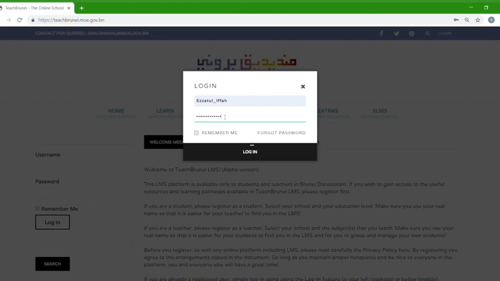In the login feature, you will find that there is a function that says, Remember Me. Only tick Remember Me if you're using your own personal device. If you're using a public device or a device that is shared with others, do not tick Remember Me. Only tick Remember Me when you're using your own personal device. Alright, let's log in. The first page that you will view will be your personal dashboard.